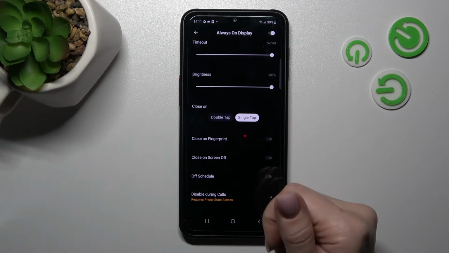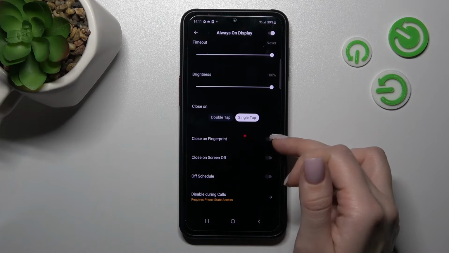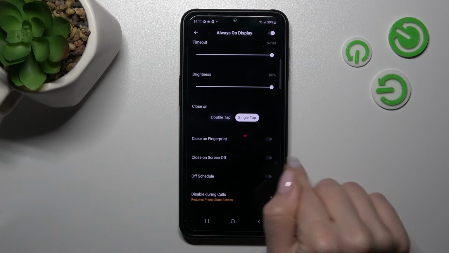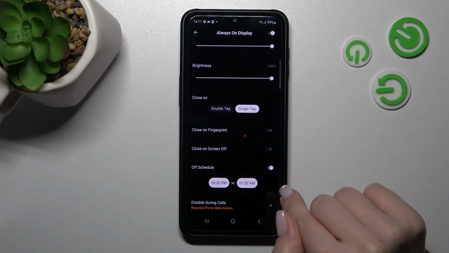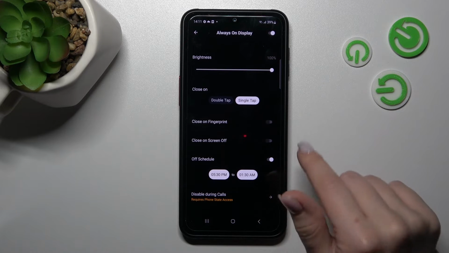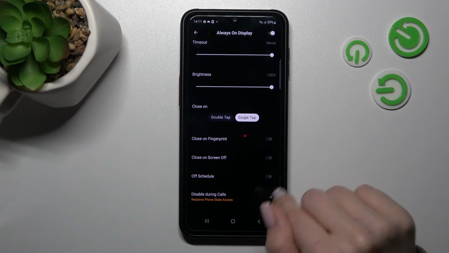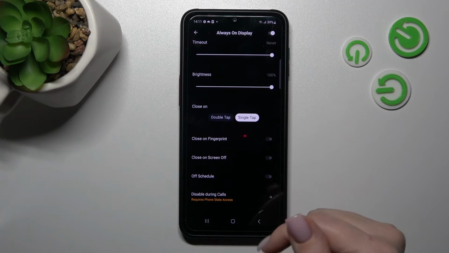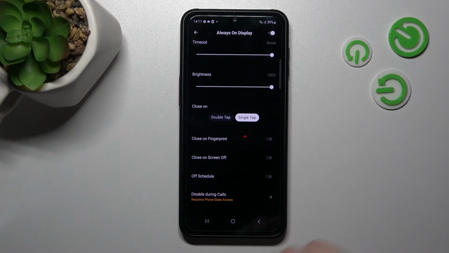If you use the fingerprint unlock method, you should also use the switcher to close it with the fingerprint. To close it on screen off, you should also use the switcher. Also we can set here the start and the end time. And if you want to disable the always on display feature during calls, you can also do it here.